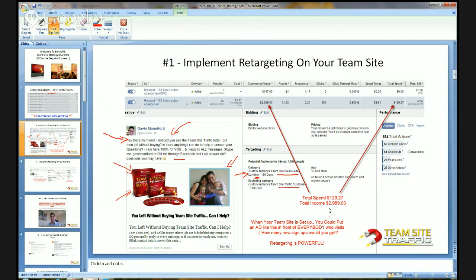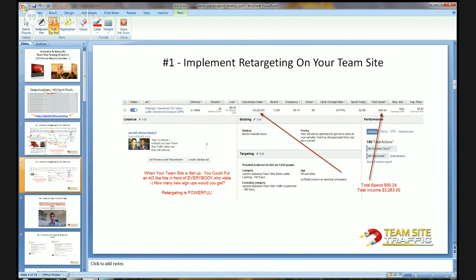And have a look at the results of this. Over $129.27 spent, $2,989 made back in profit. You can see that right there. In fact, if I move on to the second example, and then I'll tie this back into why this is important, the little sidebar ad here, again just a little image targeting the exact same people, made over $3,283 with just $60.24 spent.